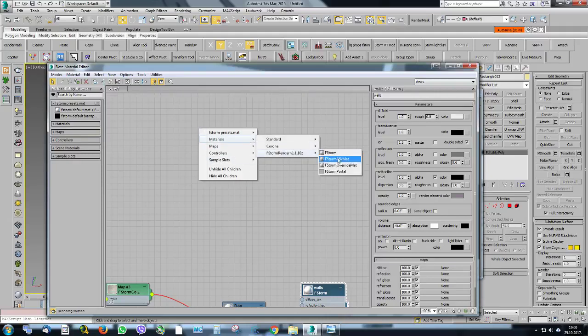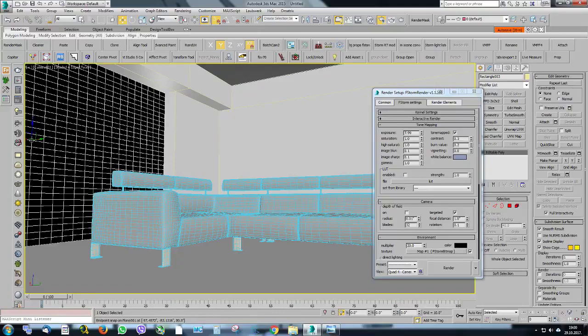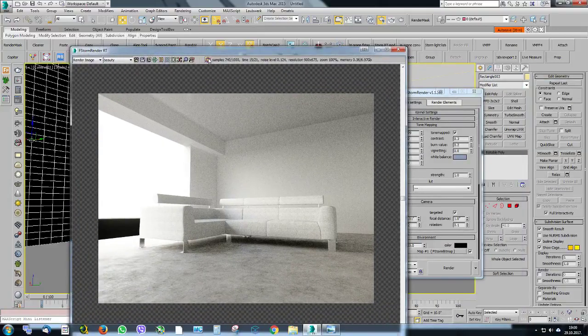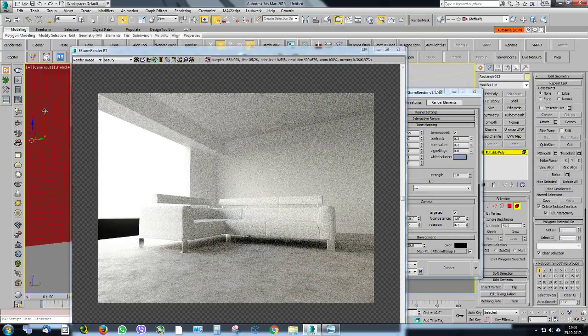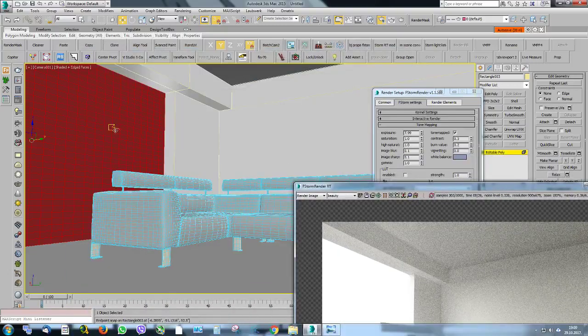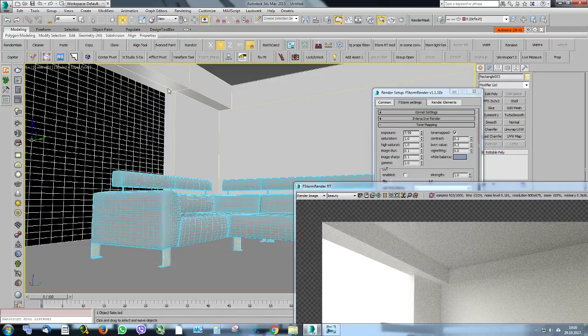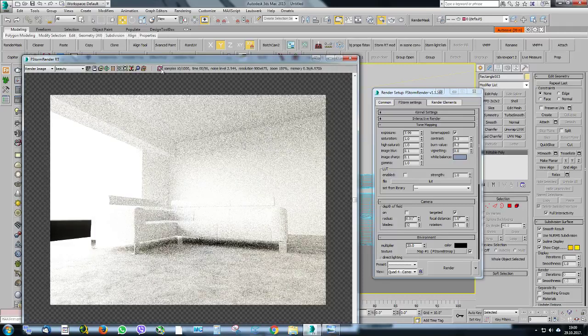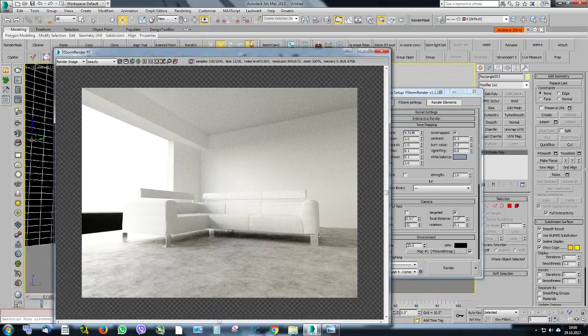So materials, Fstorm, portal. Oh, let's see how that looks. So with the portal added, let's check if the portal is facing the right direction. Usually it needs to be flipped. The correct normal needs to be pointing into the room. Alright, here we go. A lot brighter. So let's turn on our exposure. I think this is good for now.